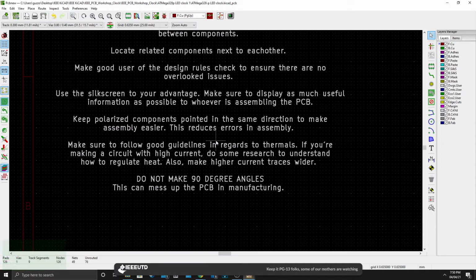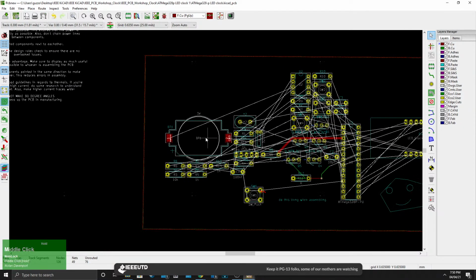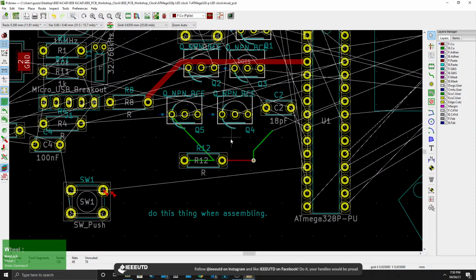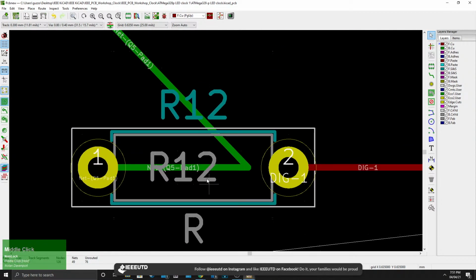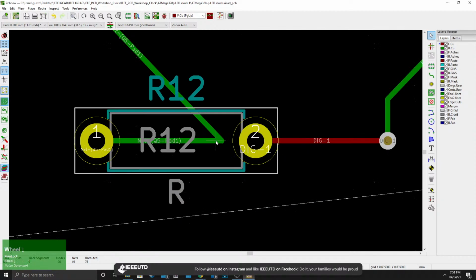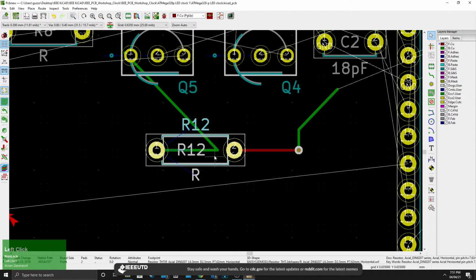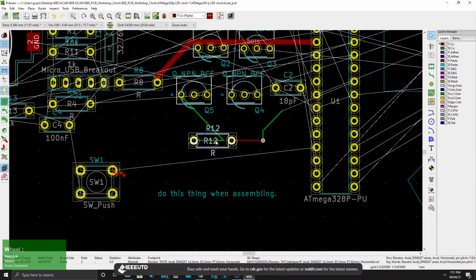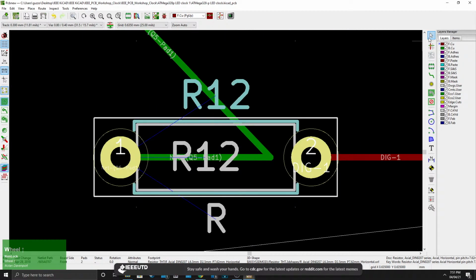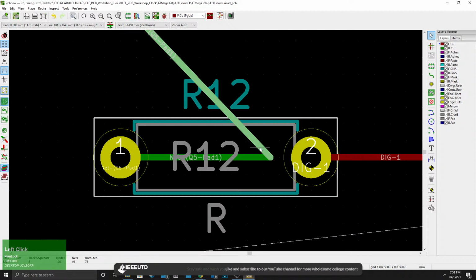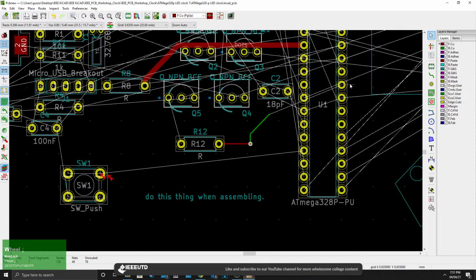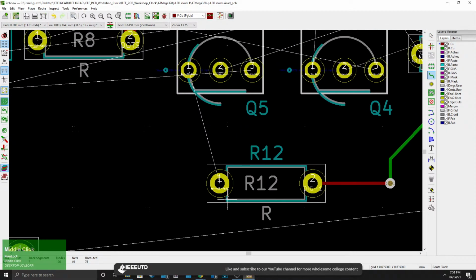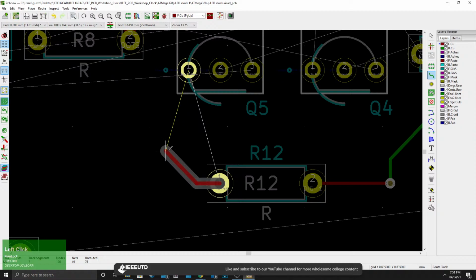And finally, the most important thing, never make 90-degree angles. The first reason being, it looks very ugly. And actually, this is even worse. Any sharp angle like that could cause issues in manufacturing. So when you're doing traces, I'm actually going to delete that because that is just horrific. When you're doing traces, make sure when you turn, you only turn by a maximum of 45 degrees.